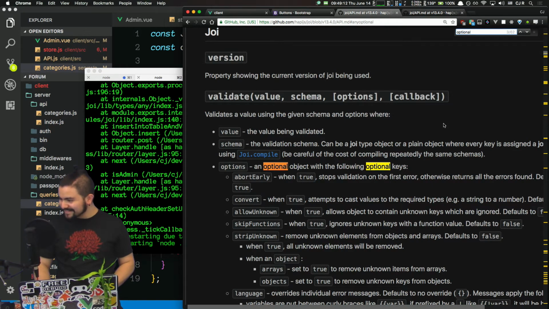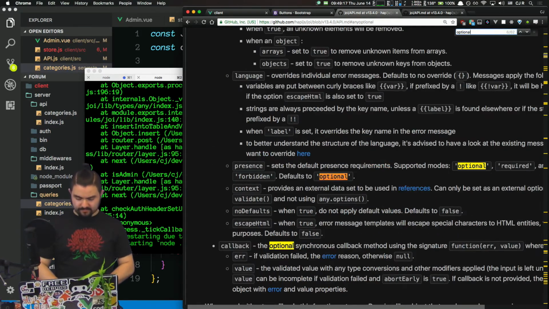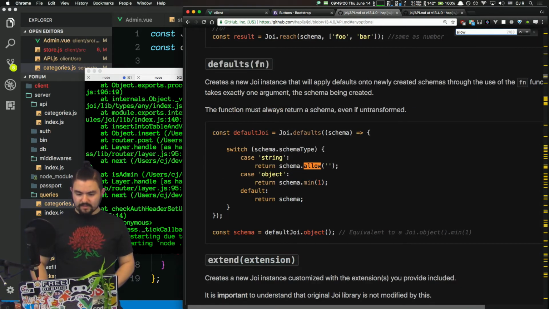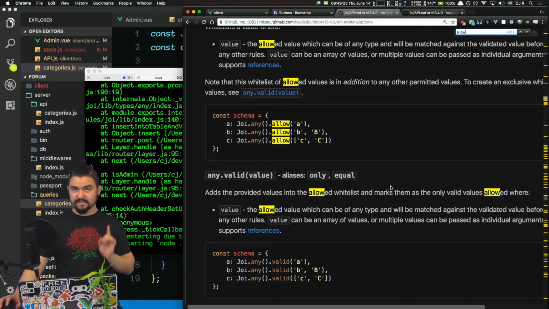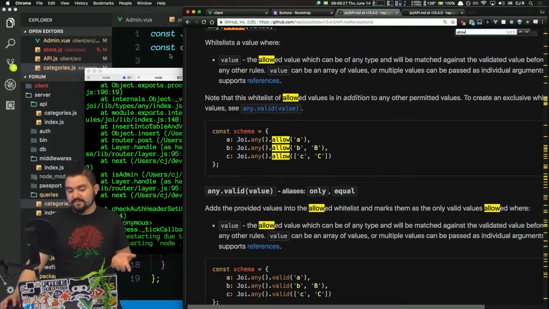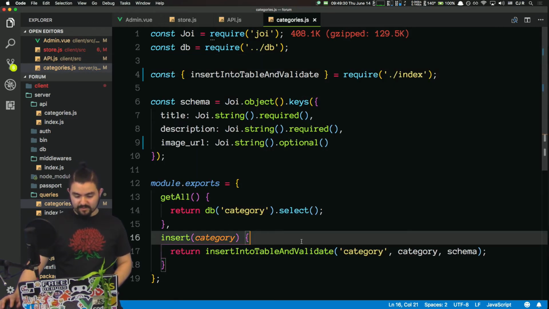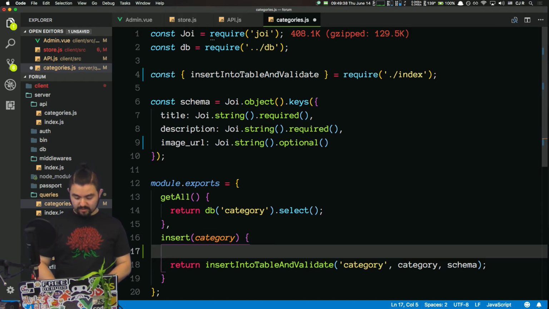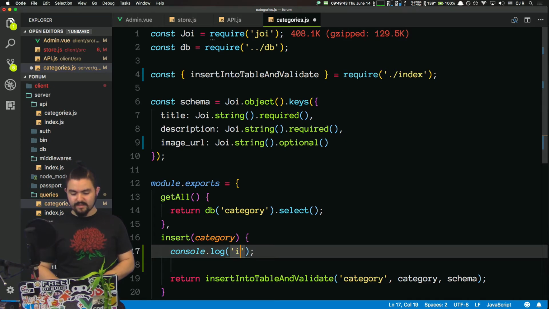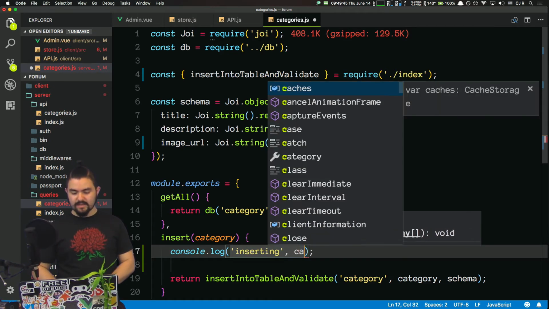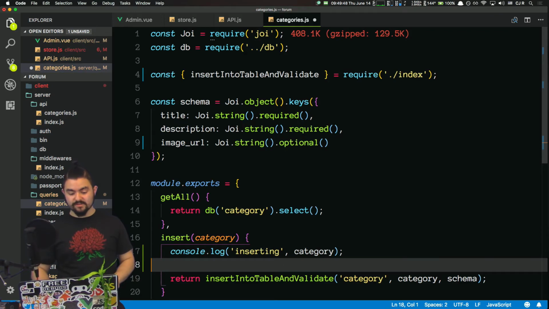Any other ideas? I guess I could do allow. I think the thing is, it's technically not null. I don't think it's undefined because the object doesn't have it. Let's do a little bit more debugging. So we should be hitting the insert category. Let's just log. This might be a good thing, which we haven't done yet, inserting category. So what are we actually sending the server? Let's make sure that is what we expect.